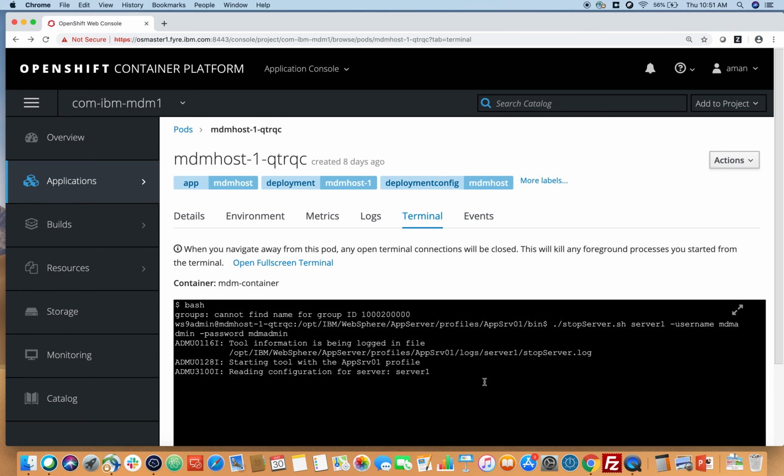When we create the pod definition, we have added something called as the liveness probe. And the liveness probe here checks whether the application server is up and running by checking whether it can access the server at port 9043. Let us see what happens when the server is stopped and what the liveness probe does for us.